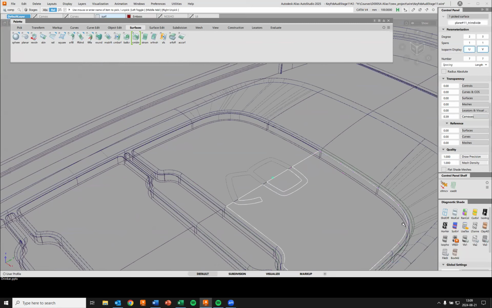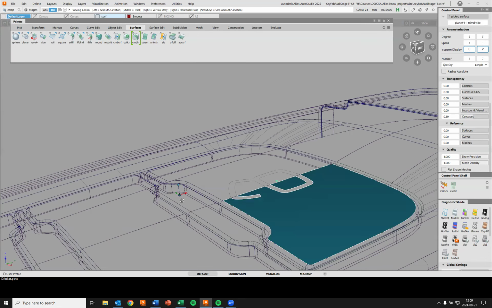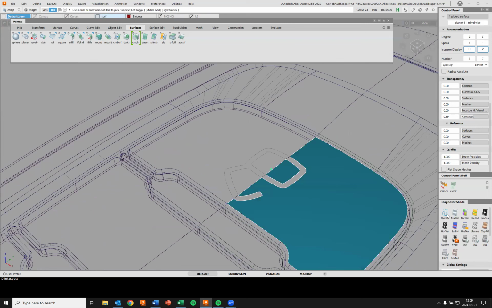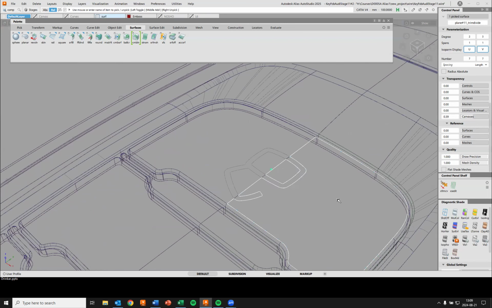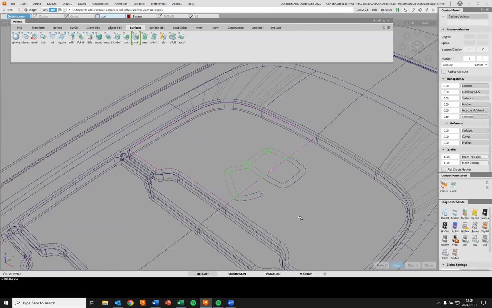Pick surface, let's put some color onto it. Yeah, that's exactly what we want. Let's do the same thing with the other side. So I go trim, pick that one. I want to keep this area and also this area plus this area right here and trim away the rest. So let's keep that and make sure we got it right.